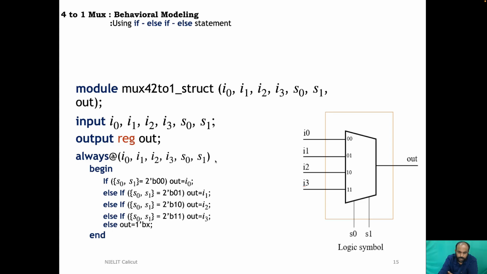Now suppose this condition is not what is there in the input, it goes to the else if part. Therein you are checking the next condition, that is S0 S1 is equal to 0 1. If it is 0 1, we require I1 in the output. So such an assignment is made. Similarly, if S0 S1 is 1 0, we require I2 in the output. When S0 S1 is 1 1, we require I3 in the output. So this particular thing explains all the legal conditions which we require our multiplexer to work with.